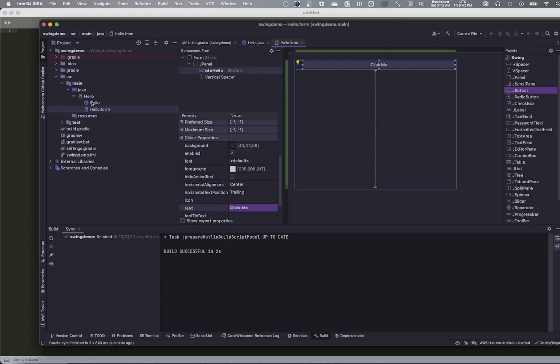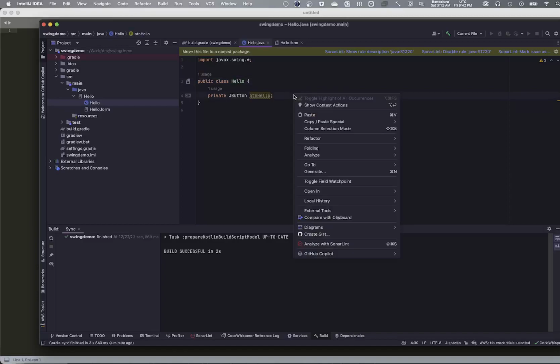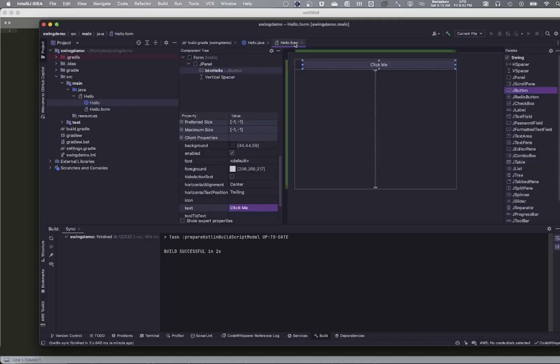So we're going to go back to we need to add a main. So here's where the Copilot stuff's kind of cool. I'm going to right-click and go to Generate. And I'm going to say Form Main. And it's going to say, hey, they're not going to be able to do this because we're dumb. So let's take a look here. What's not bound?